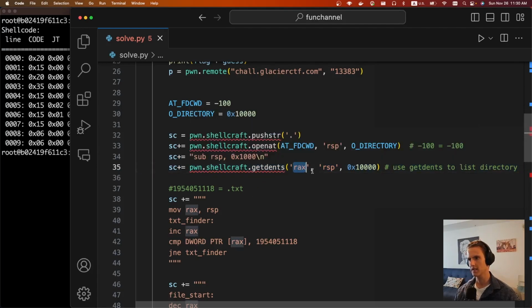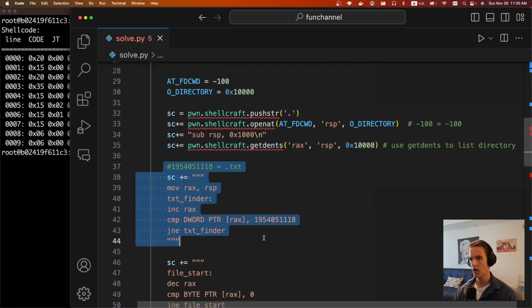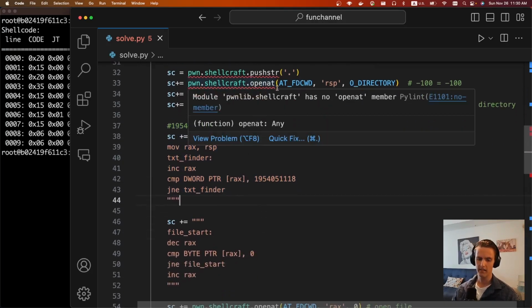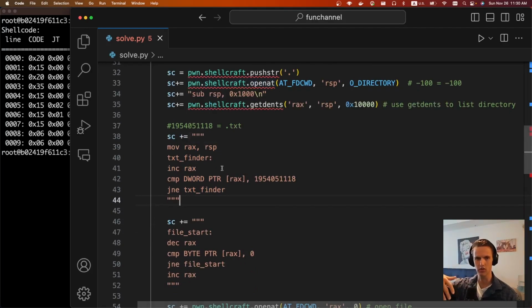syscall with RAX, which is going to have the start of the current directory. The response here, this is the buffer to use, just use the stack. I forget what this flag is. Cool, so at that point we have on the stack the directory listings, like these structures, and there's going to be a bunch of other crap. Really, we're just looking for a string that ends in .text.